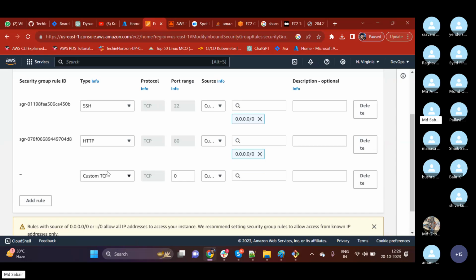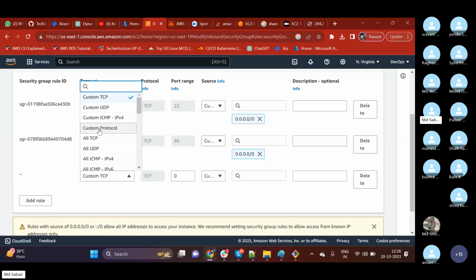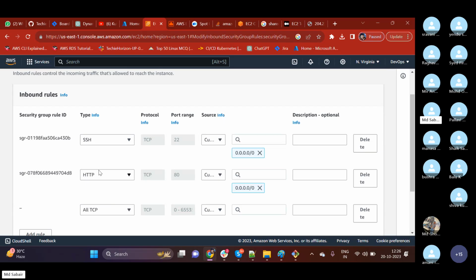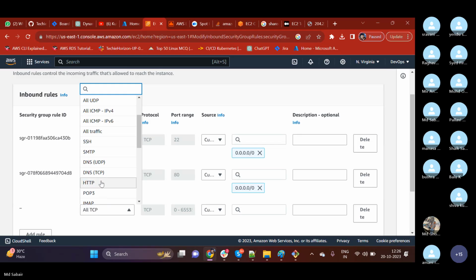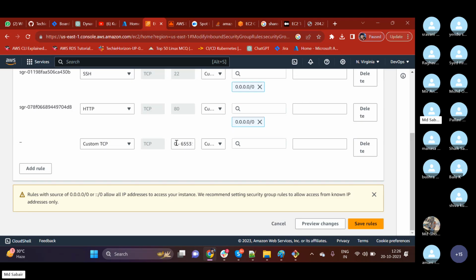What port number do you want to assign? For example, 8080. So for HTTP, we can use this. Where is our default one? Custom TCP, and you can select this. Which port number do you want to open? 8080. Yeah, we can provide 8080 and then anywhere, and then you can pass.